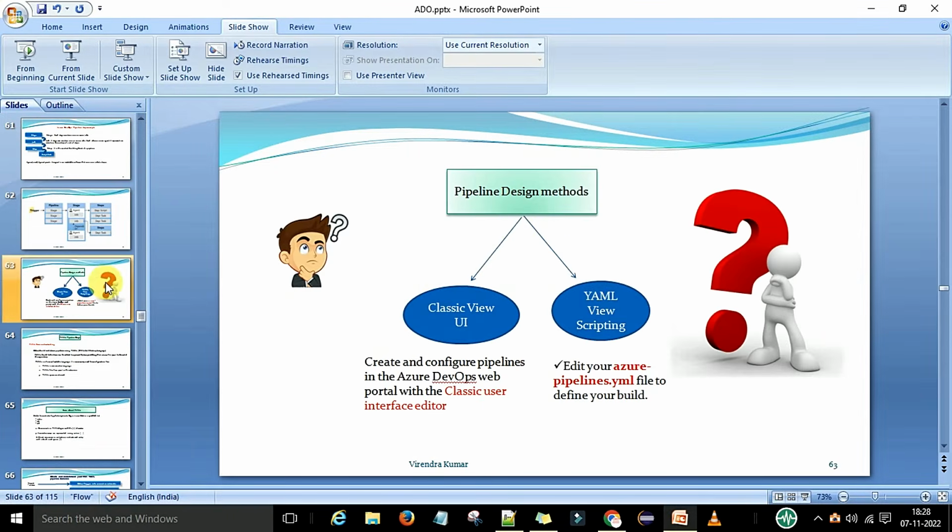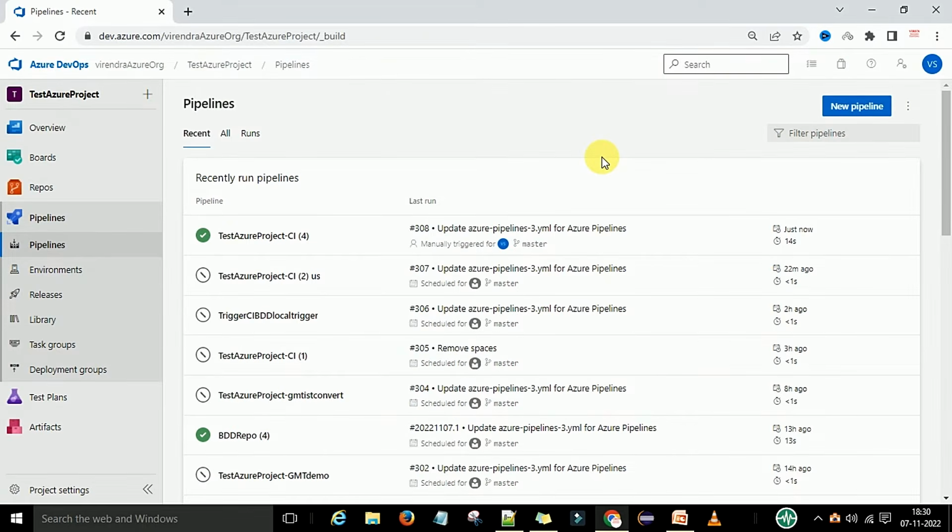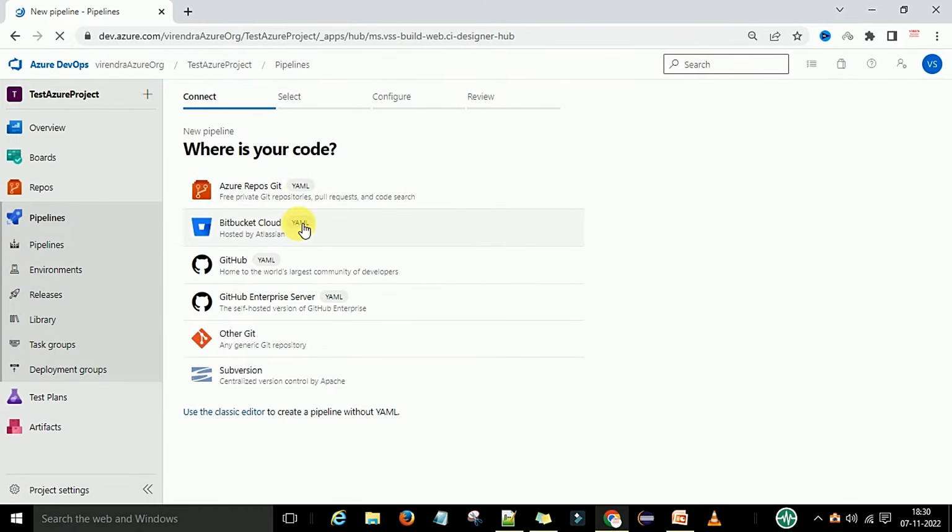Now the second method of designing this pipeline is the YAML scripting language. So how can we design this one? For that we can design the pipeline through the YAML concept. For that, again we will go to the pipeline section. Under the pipeline sections we have the new tab. So we will click on this one, and then the YAML options are there.